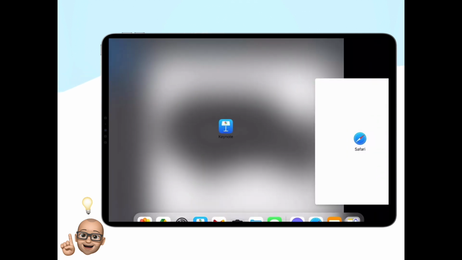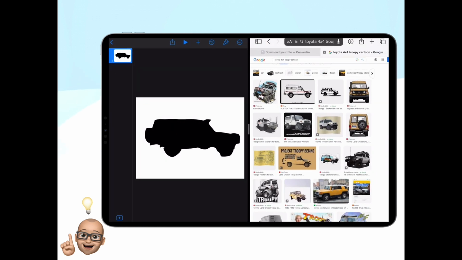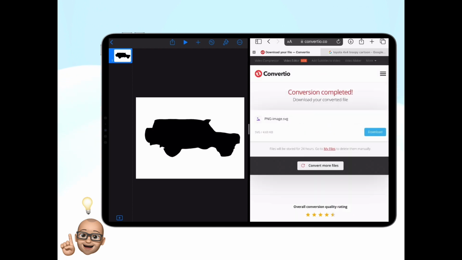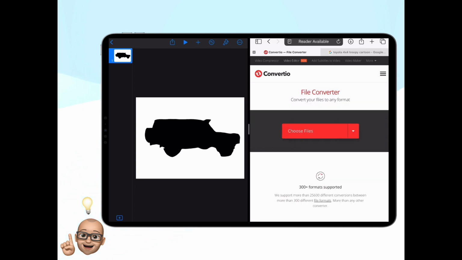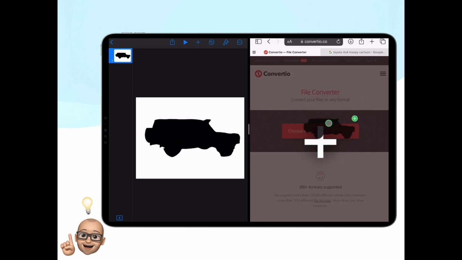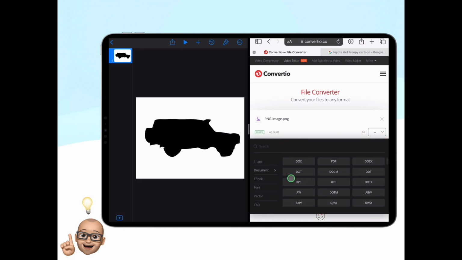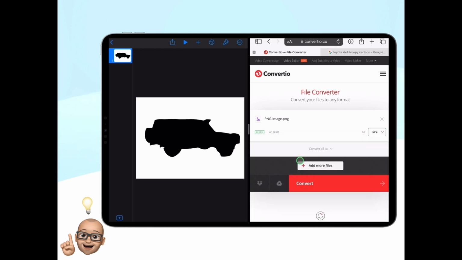I'm going to again flip my screen and have my Keynote open next to my internet browser. And you'll notice I'm going to go into a conversion site here that's going to let me convert a PNG file into an SVG file. So you can see all I have to do here is long tap on my image till it bounces, drag it over here into Converto, and then press Convert. Oh, need to select an output, which I'm going to make SVG, and I'm going to convert that now.